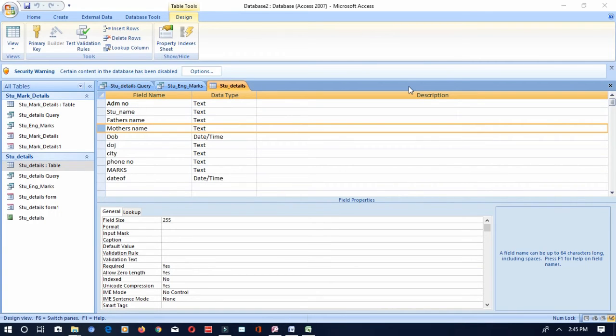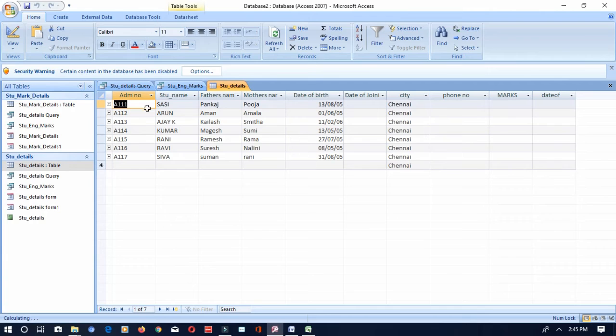Okay, now let's see the output and check whether all these properties are working or not. Okay, so we'll go to the datasheet view. So can you see this? What is the first condition I have given in the format?